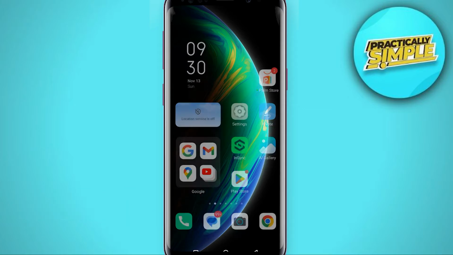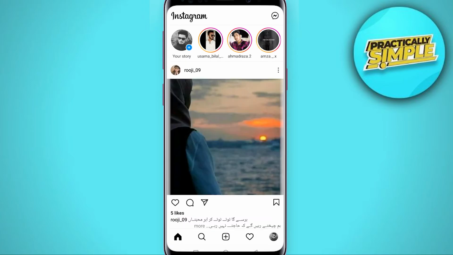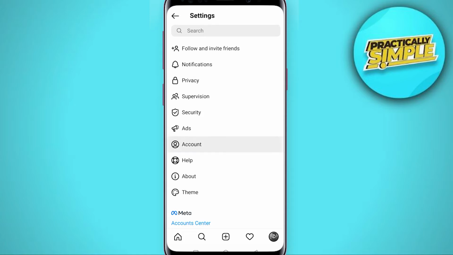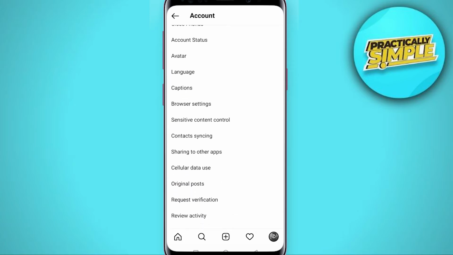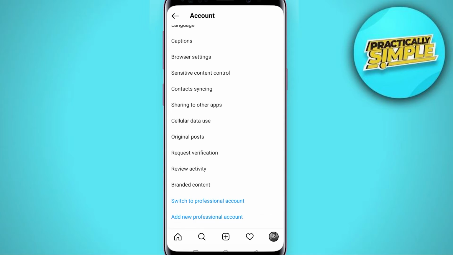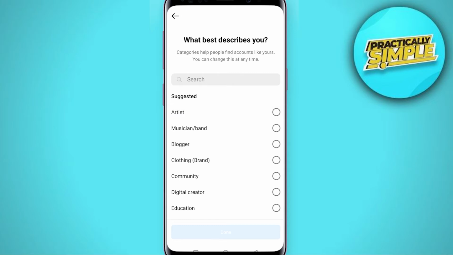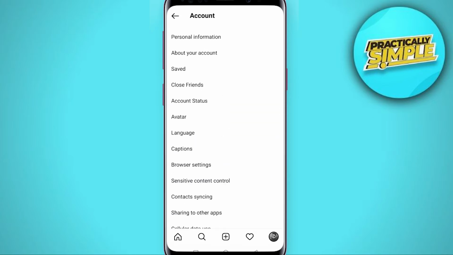So what you have to do is just open your Instagram application on your mobile and tap on your profile. Then tap on these three lines here, click on settings, tap on account, and then firstly you have to make your account professional. Just simply switch to professional account, tap on continue, tap any category here like this and tap on done, and your account is now professional. So just check whether your problem has been fixed or not.